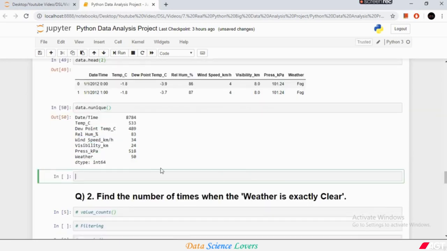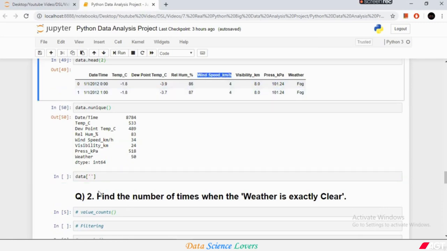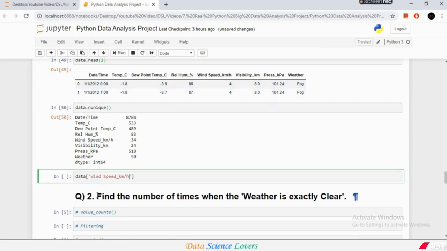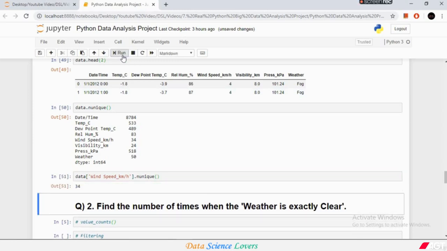The second thing we can use here is our data dot, and we will write here this column name, and we will use a unique command again on this particular column. If I run this command, then it will show the number of unique values against this particular column only.